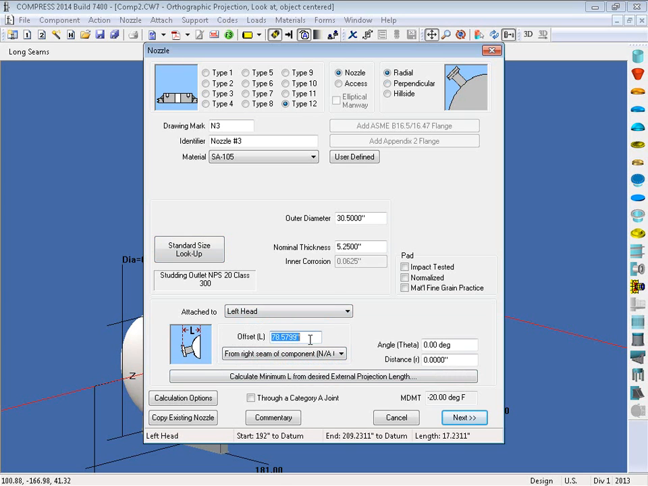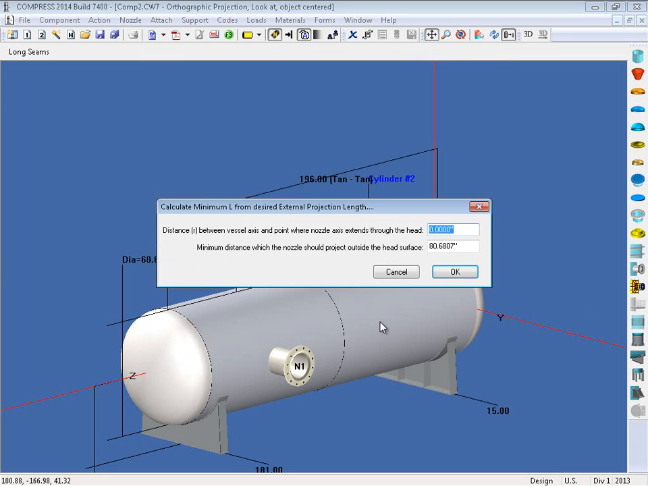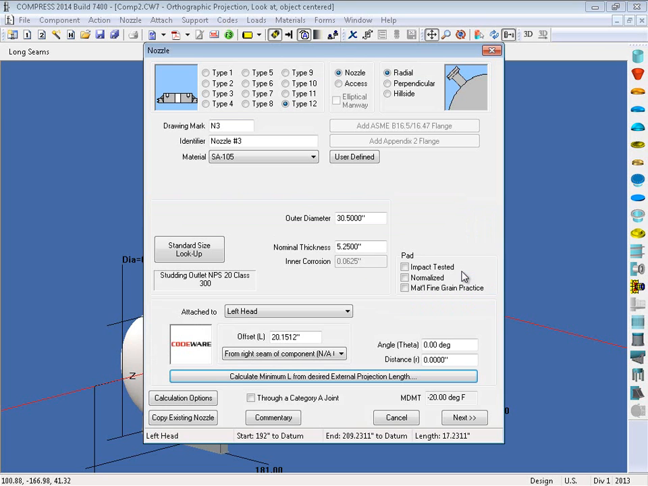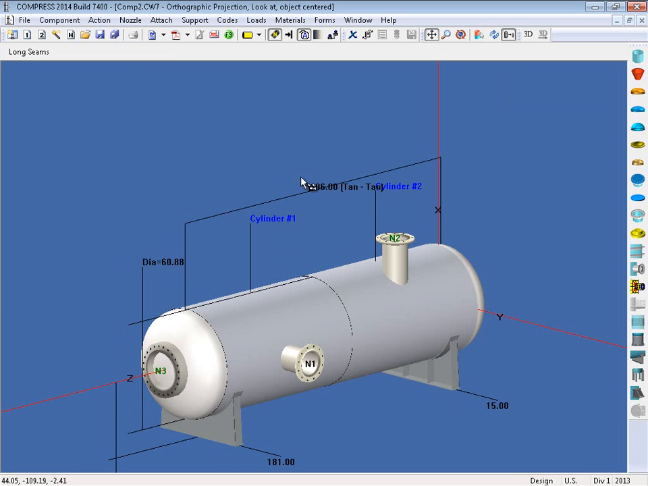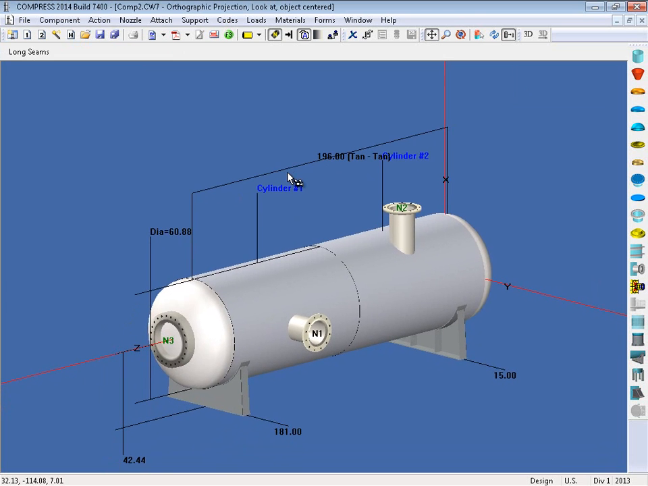Then from here we just need to know an offset, so an offset from the seam to that face of the stud pad. Now for this what we can do is we can, you know, calculate it, type it in. But what I'm going to do is click on this calculate minimum L from desired external projection length, like so. And I'd like it to project out 5 inches. Click OK. And Compress will go ahead and calculate that. So I'll just click Next here. As you can see, here's our stud pad, and I'll click Next, and there's the stud pad modeled on the vessel itself. So as you can see, in a very short amount of time, I've taken a drawing that you might receive from a client and quickly modeled it in Compress.